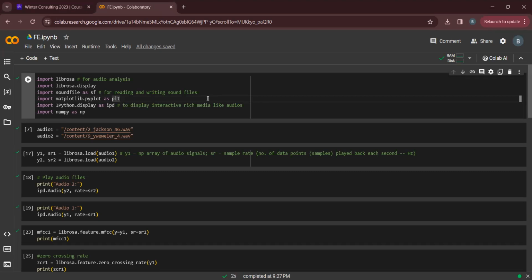Okay, so as always, the first thing you're going to do is import all your libraries. Librosa is the library that we'll use. It is the library that is used for audio analysis. Okay, display is just one more thing you import with Librosa. Soundfile, it is not necessary to import that. Matplotlib you have done for all the graphs, you need this library.